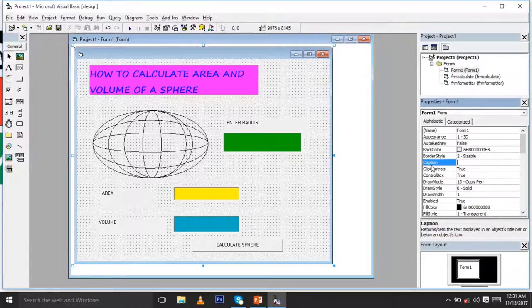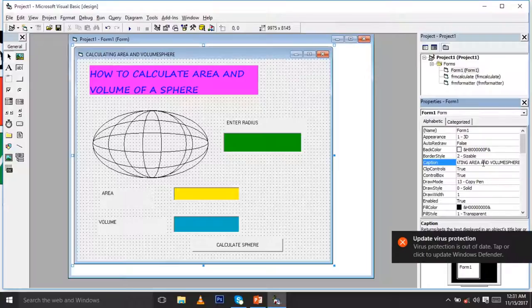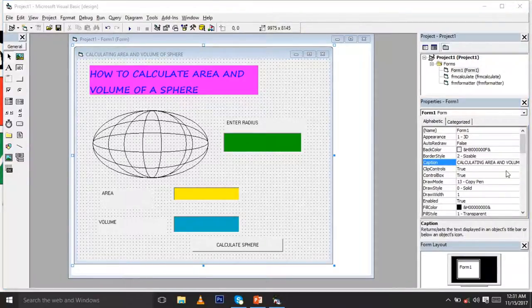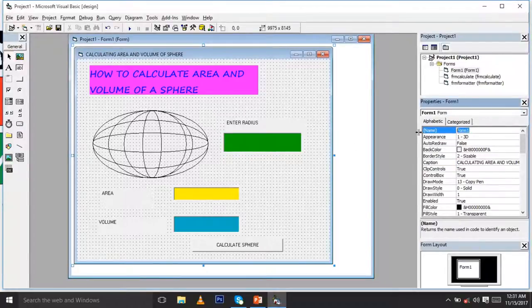You need to come here and put calculating a sphere, creating area and volume of, calculating the area and volume of a sphere. Then I need to come here and put frmSphere.